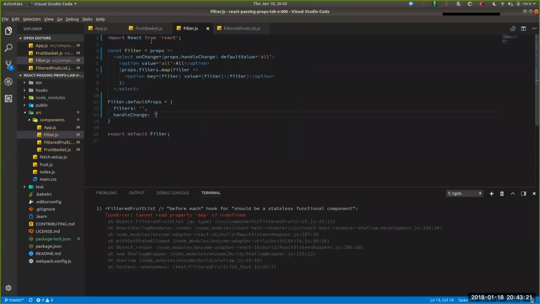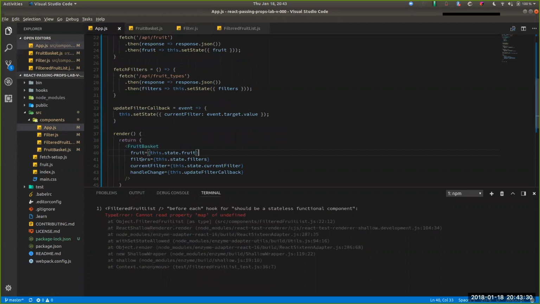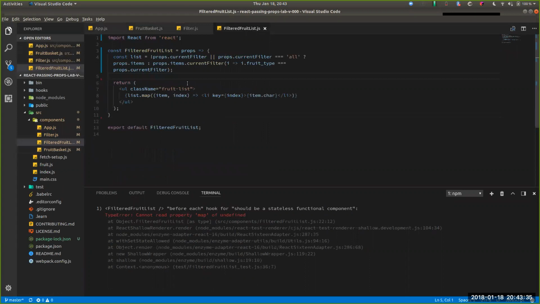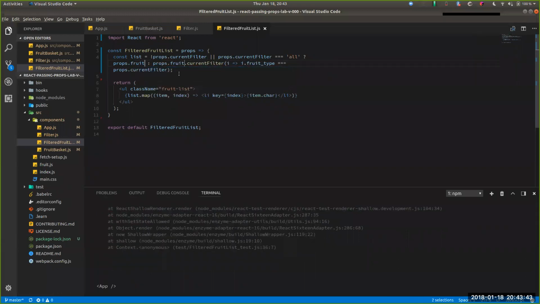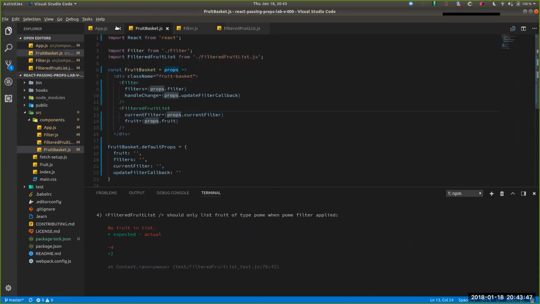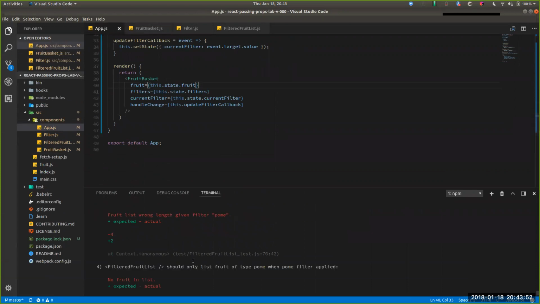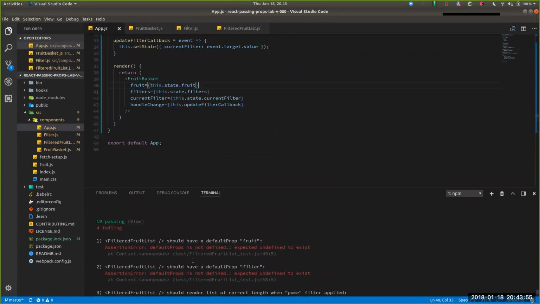Might be making it. All right. This is going to be fruit. This is going to be fruit is fruit. Fruit is fruit. All right. Almost there. Oh, I got some different errors.